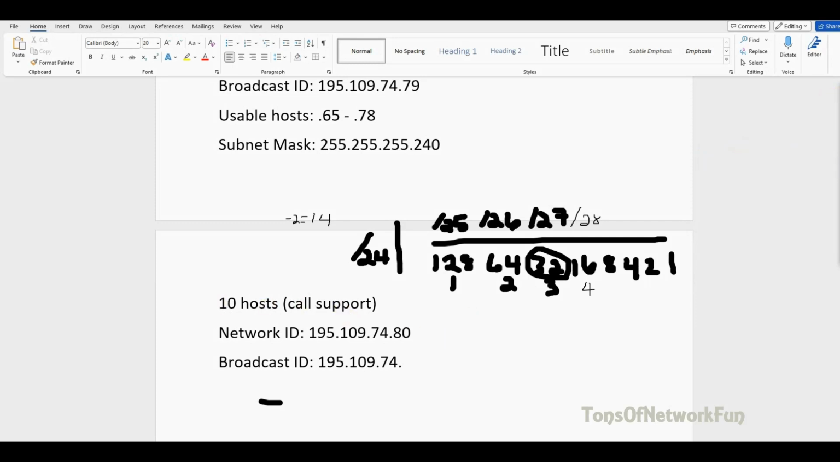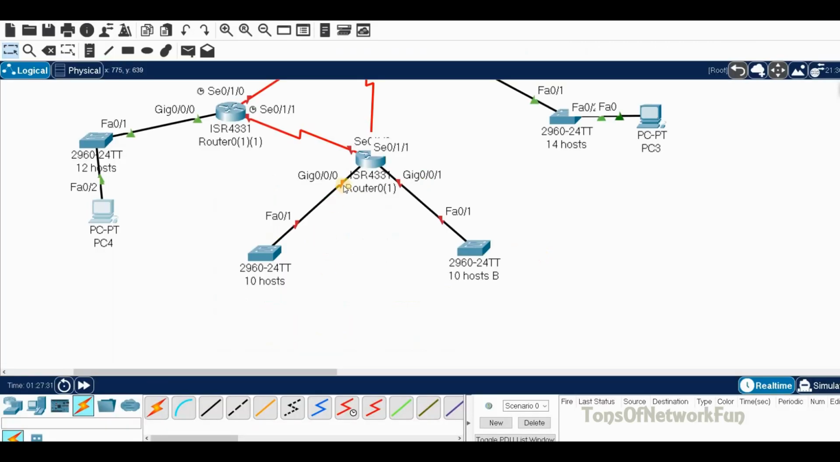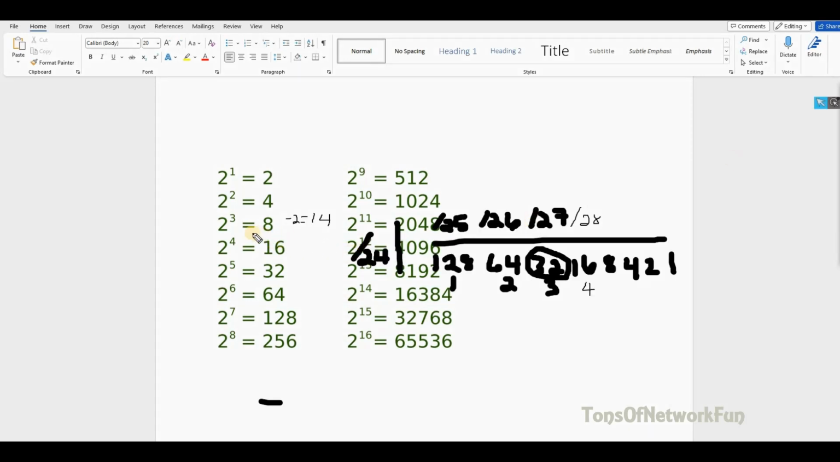Now we need 10 hosts, right? 10 hosts means really 11, because one we need to provide for the interface as well. So 10 plus 1, 11. So let's see from this chart, 8 is definitely not enough. The next highest is 16. 16 minus 2 is 14, which means this is plenty because we only need 11. So we still have another 3 IP addresses available if we go with this. So we can easily go with this, 2 to the 4th, 16.